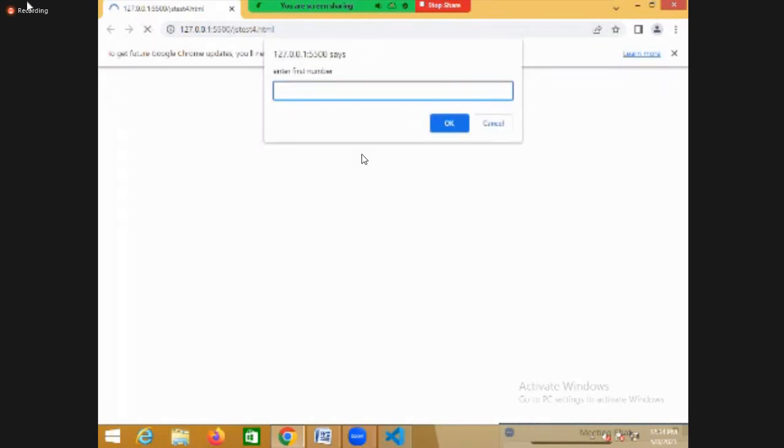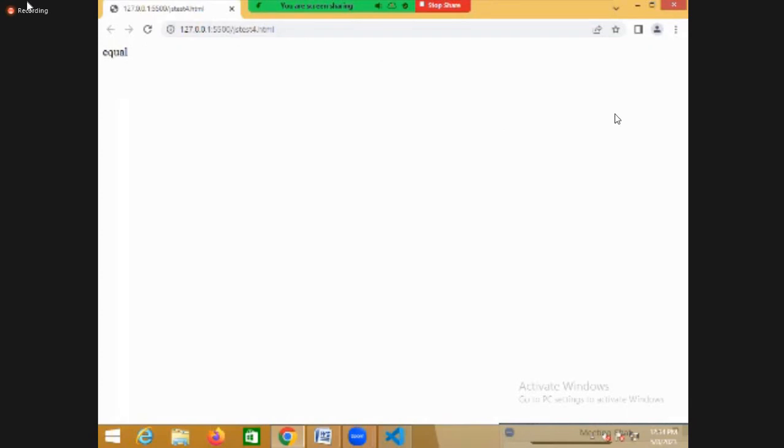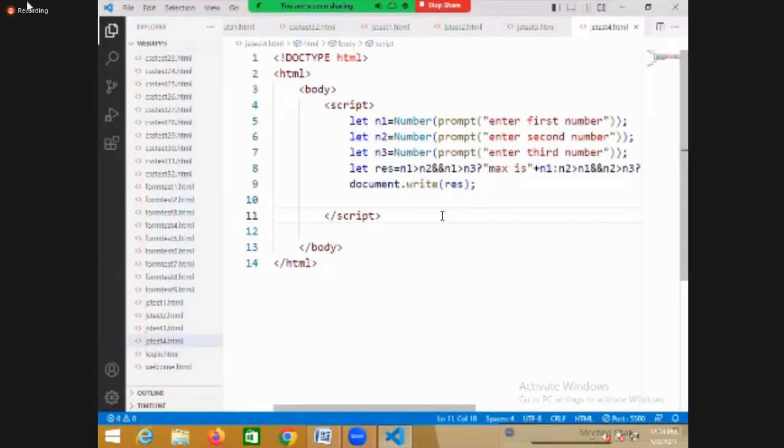10, 20 and 20. So these are what here? Equal, right? Because you are trying to check only maximum, but you are not checking equal. So if you input two values that are equal, for example 10, 10 and 5, then what will happen?